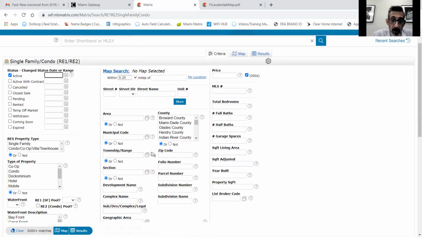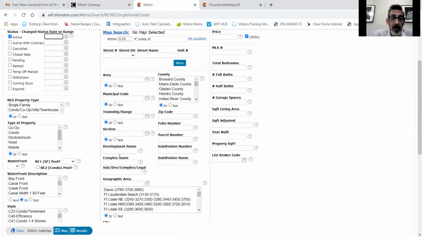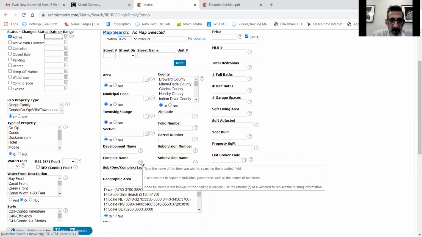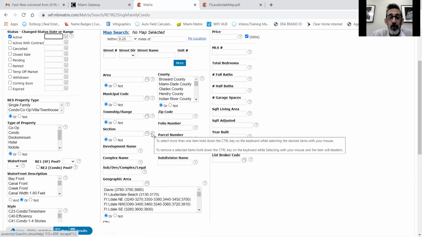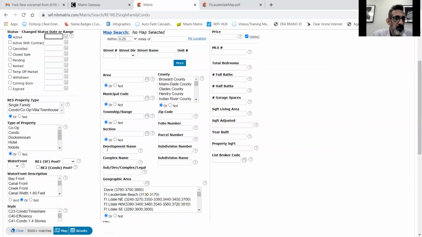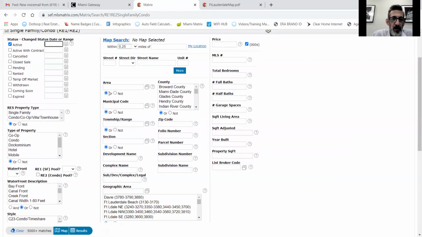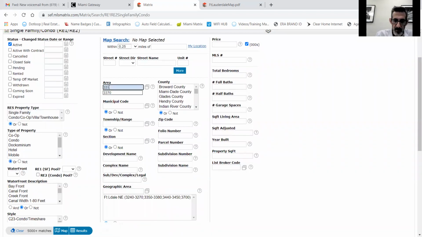Another way of searching is by complex name, development name, subdivision, development, complex legal. If there's a little question mark next to something, it usually gives you an idea of what you would put into that particular field. Let's say I was looking at 3370, which is the east half of Wilton Manors, and I was looking for something in Wilton Station. I can come down here and put in the complex name, for instance.